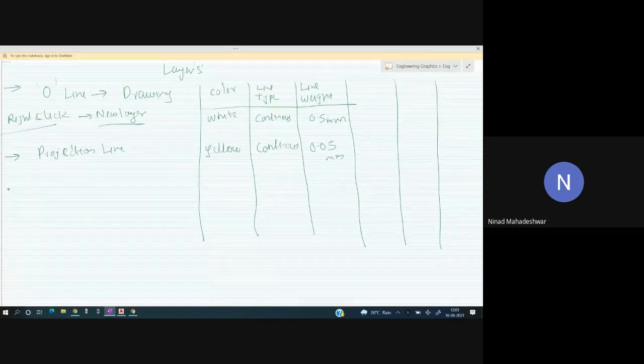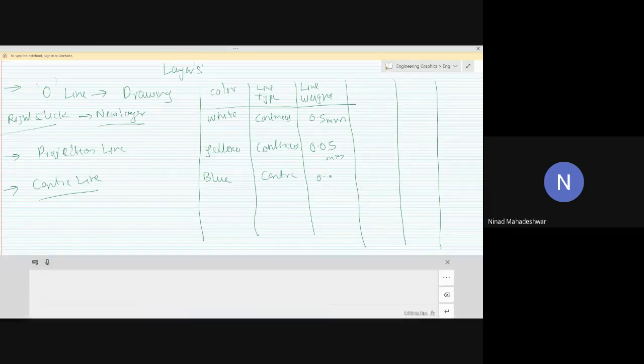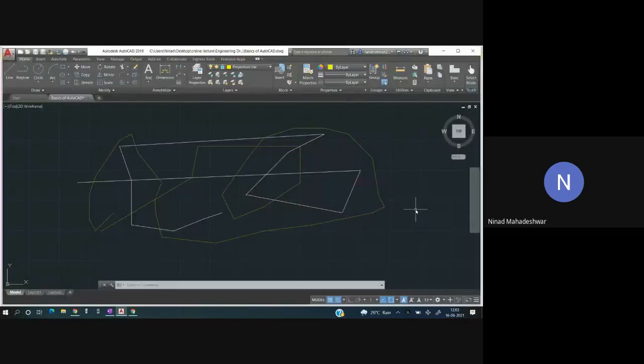The third layer which we are going to create is center line. A center line should be of blue color. Line type should be center. I'll tell you what this is. And line weight should be 0.25 mm.